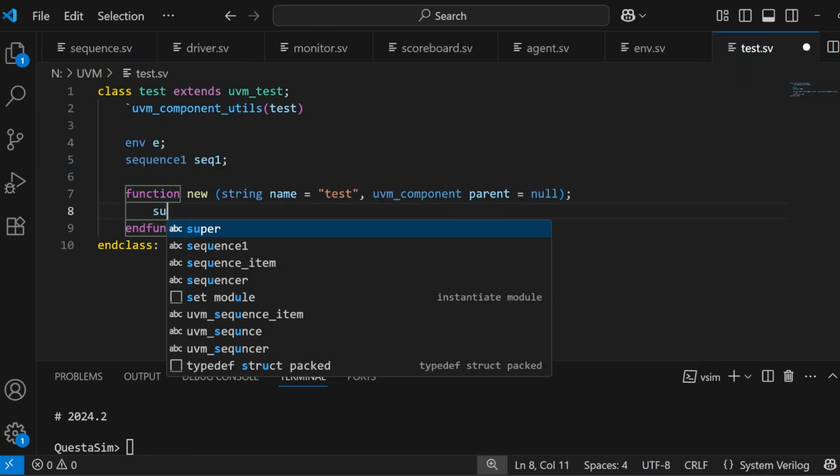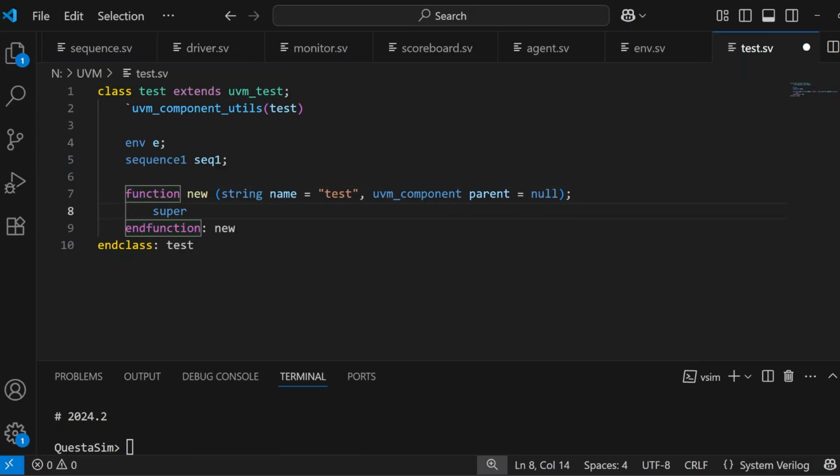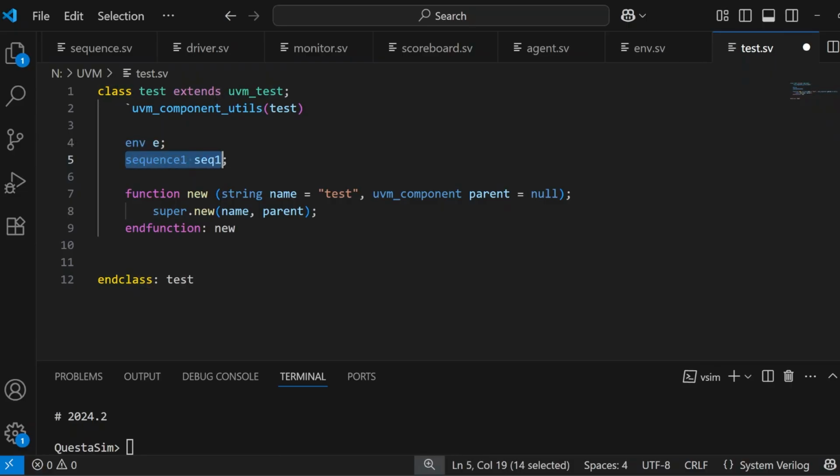After we are done with this, the very first thing we will do is create the constructor, and inside this we will just call the constructor of the parent using super. Now we are done with the constructor. Now we will move on to the build phase, and inside the build phase, we just have to create the objects of the environment and the sequence using the create method.